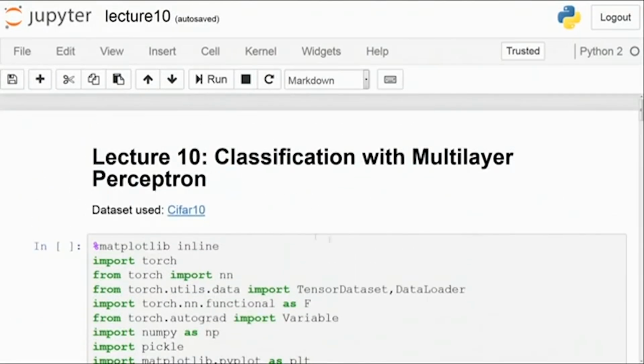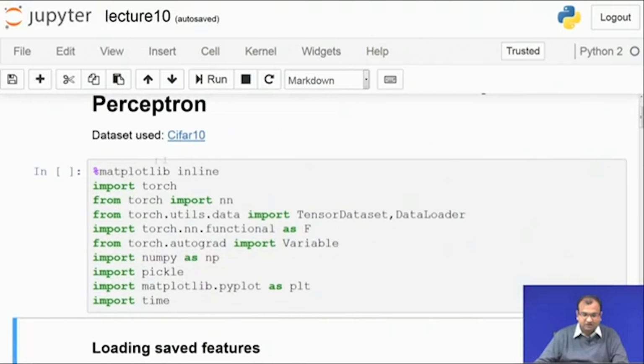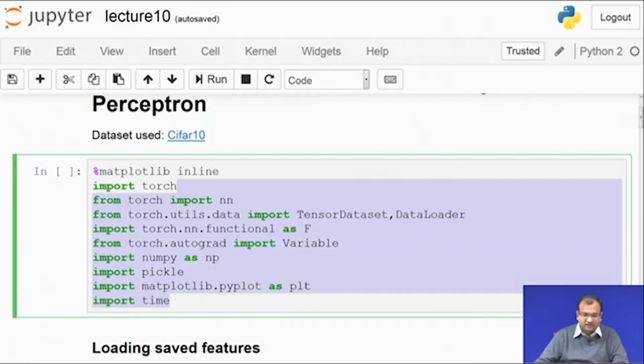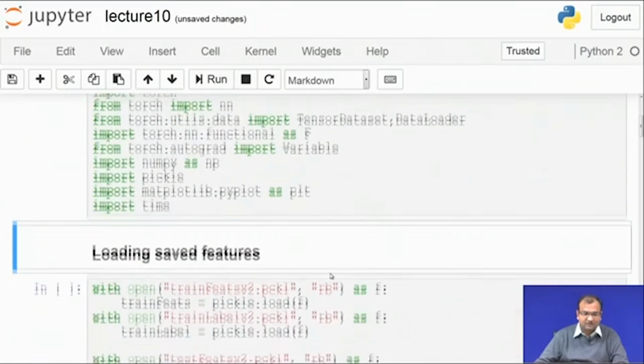The first part is on classification with a multilayer perceptron, and this is still for your CIFAR 10 dataset. In this first part we just have the initial header, and there is not much to redefine around this header, because we are going to keep the same header. So, let us just run it and get our initial files into the environment.